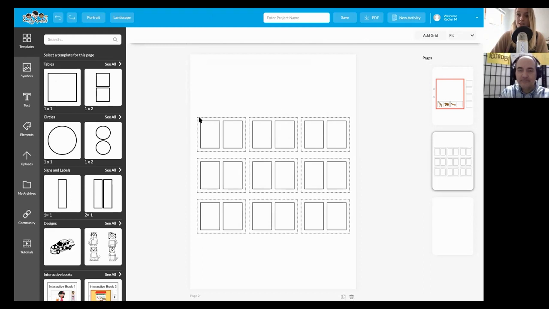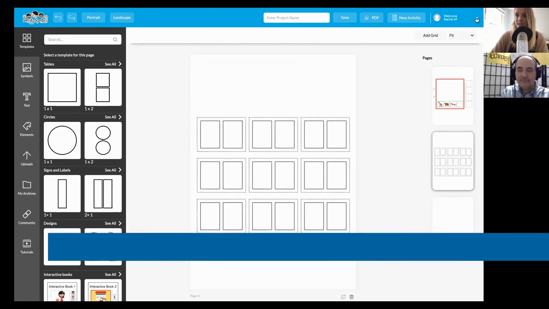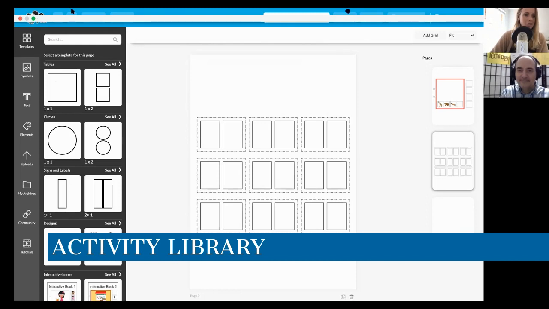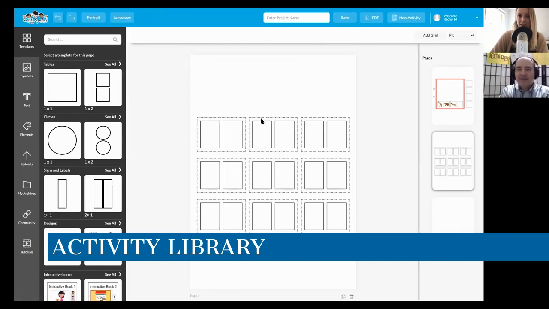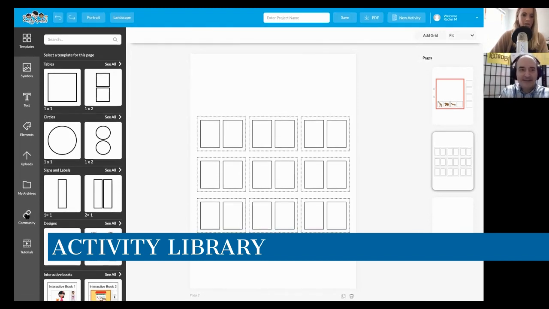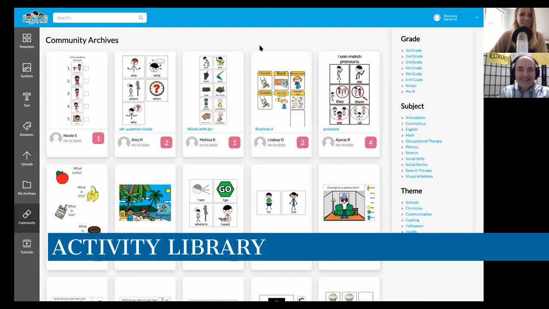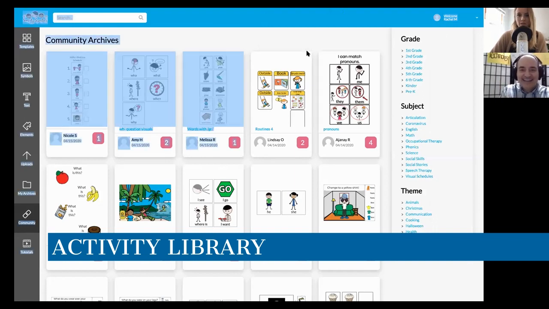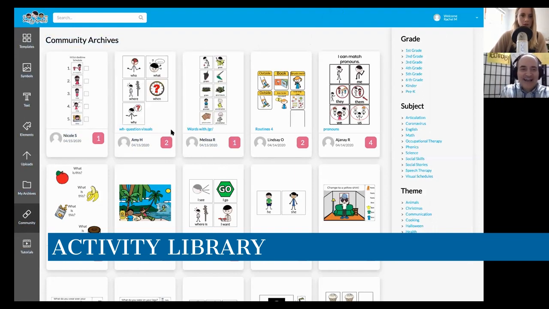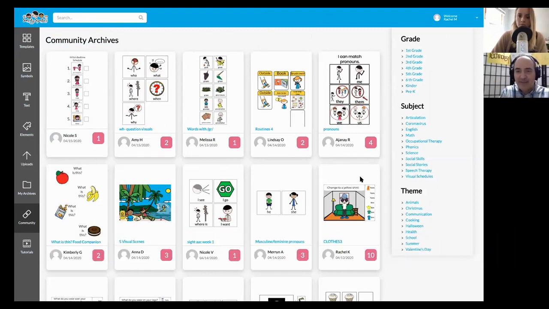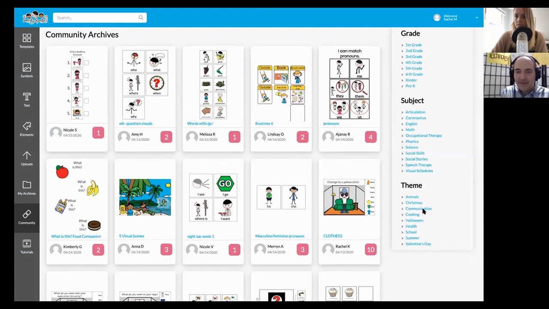Yes, the great thing is we have that capacity. I think if you hit that community button at the bottom, there's two ways to get to it. There we go. It's called the activity library, but you can get to it two different ways. It has all of these activities that have been pre-made by other people just like you, organized by grade level, subject matter, theme, and it gives you a number of how many times it's been used.